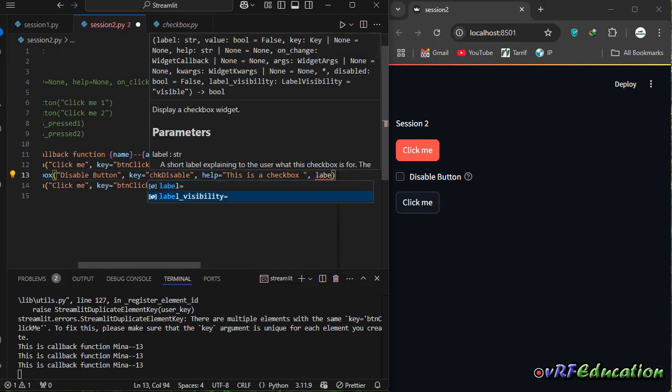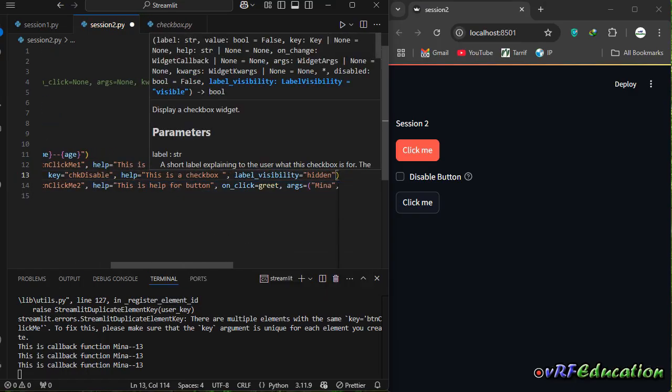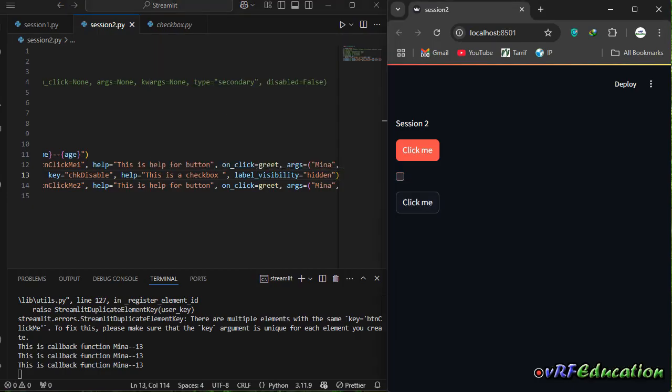And also we have label visibility. I'm going to change it to hidden. This time you don't have this label and this help. You just have this square shape to tick or check or uncheck it. Okay. Sometimes maybe you need to use this way to show some checkbox on your form.